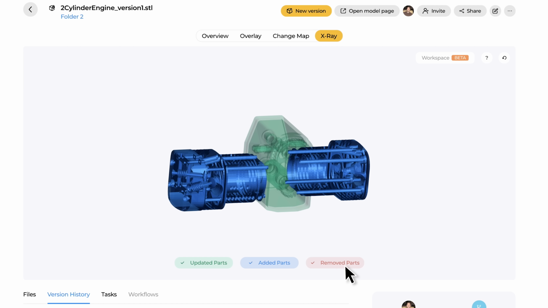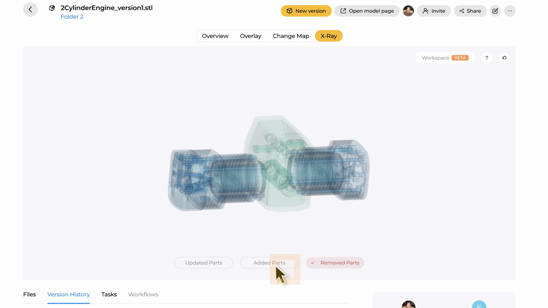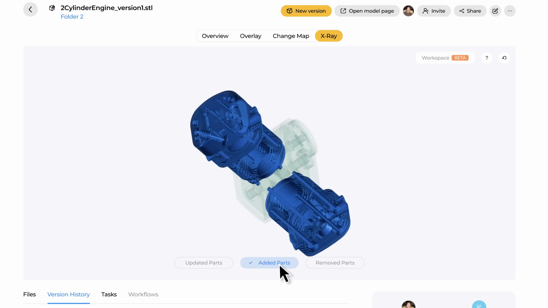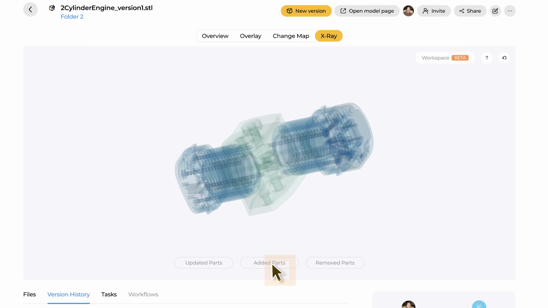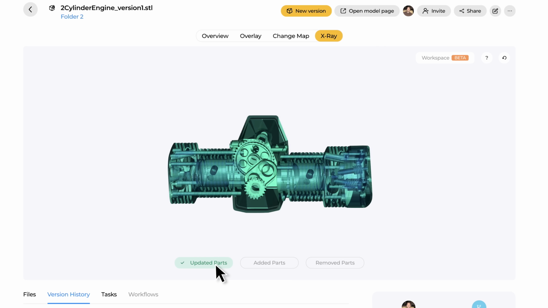Need to know if a bolt inside your model was removed? Toggle everything off except for removed parts. Need to see if a new bolt was added? Toggle on added parts. And if you just want to see what's been updated, toggle on updated parts.